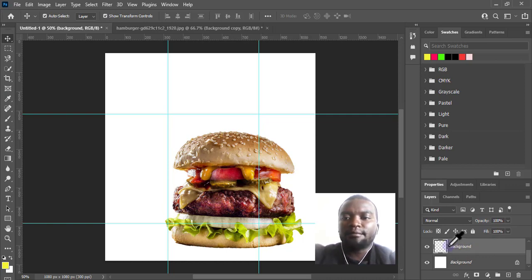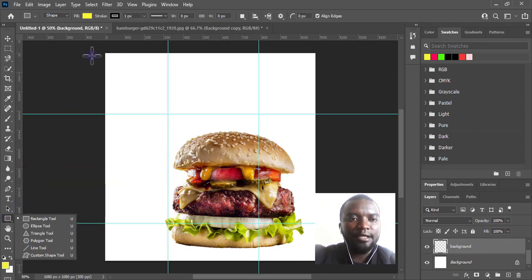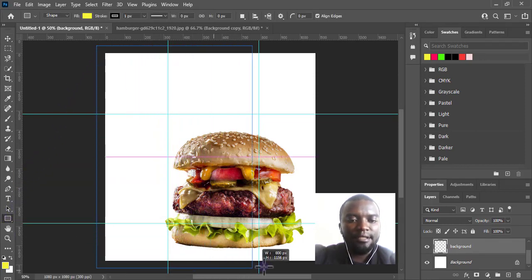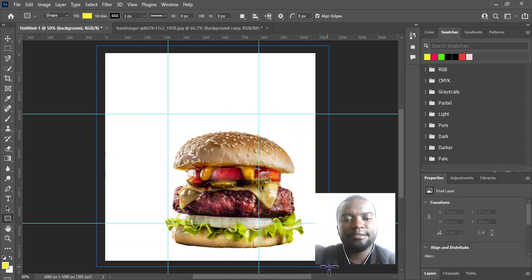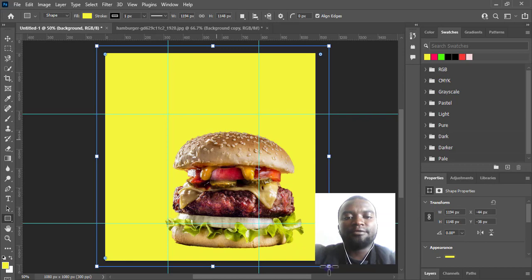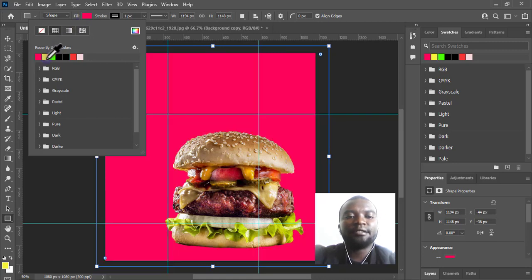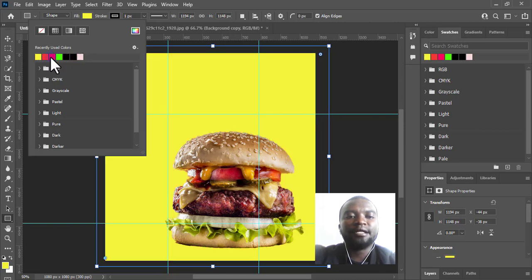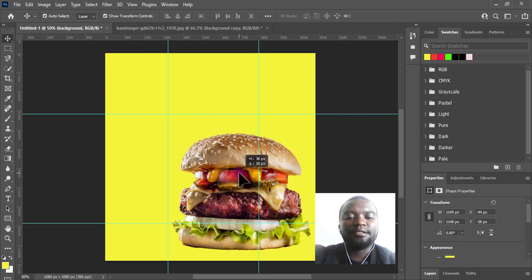Then I'll come and click here, choose a rectangle and spread it to try to cover the whole screen like that. It will normally pick the color that is here, but you can always change. I can just click here. If you want it to be red, maybe red, but I'll just leave it at yellow for today. Now I'll just place it down here in the corner.